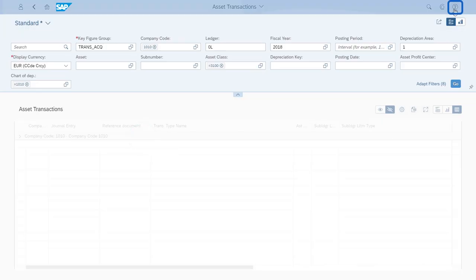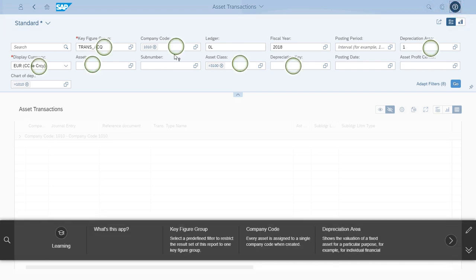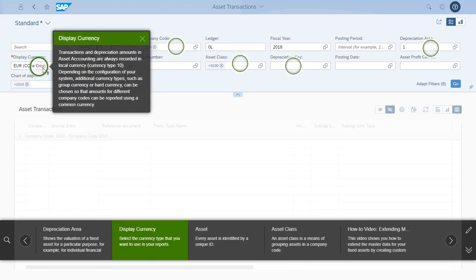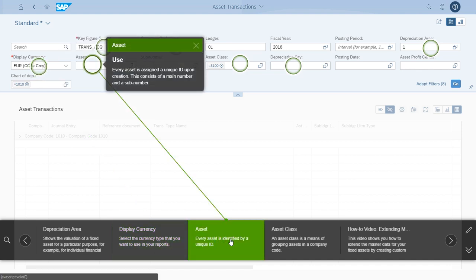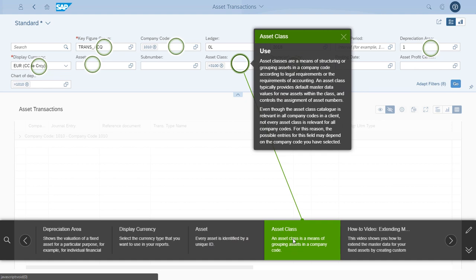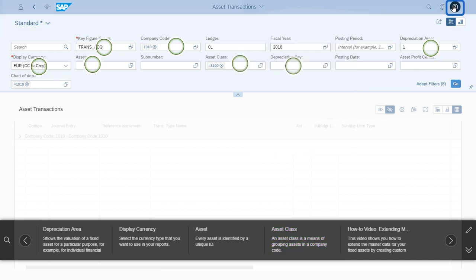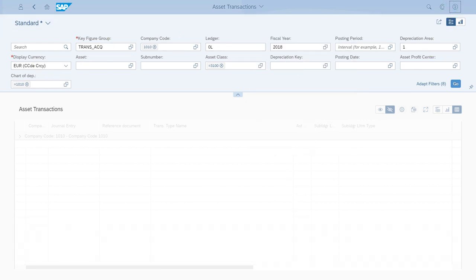Along the way, I can select the Help icon to see additional information for some of the fields. Selecting any of the bubbles displays the help for that item. To exit the help, I just select the icon again.